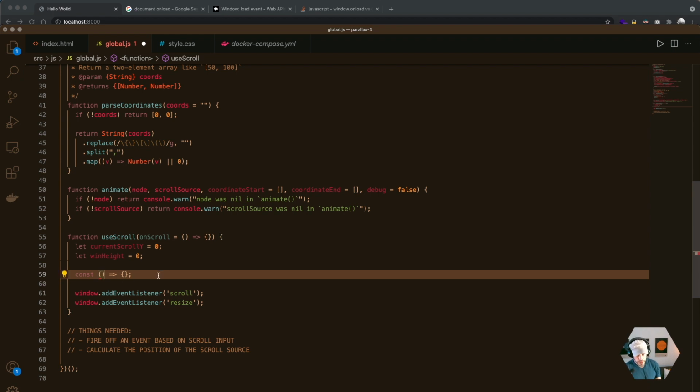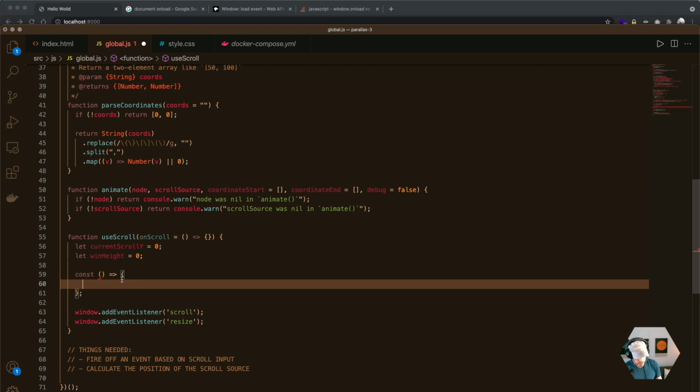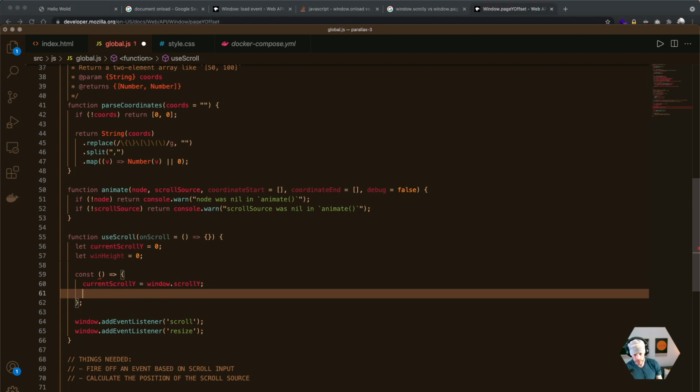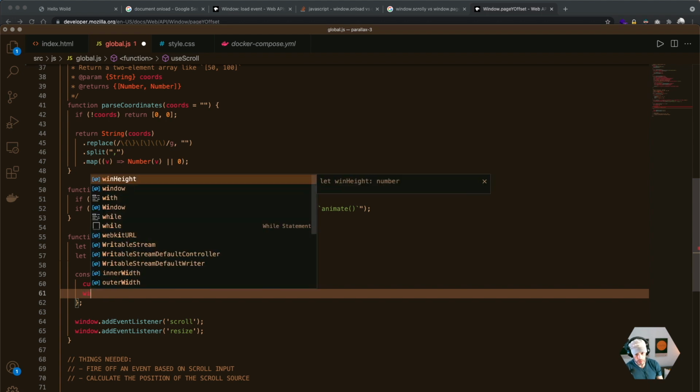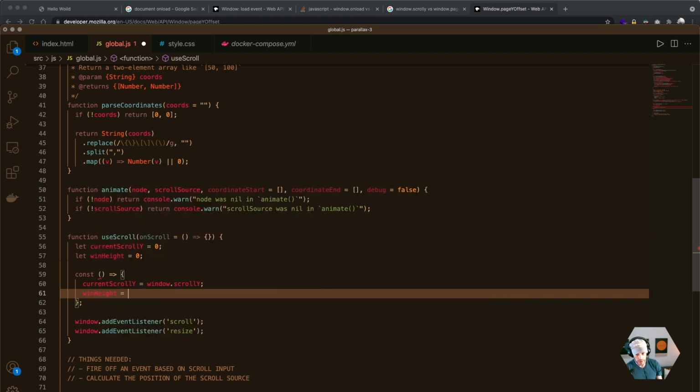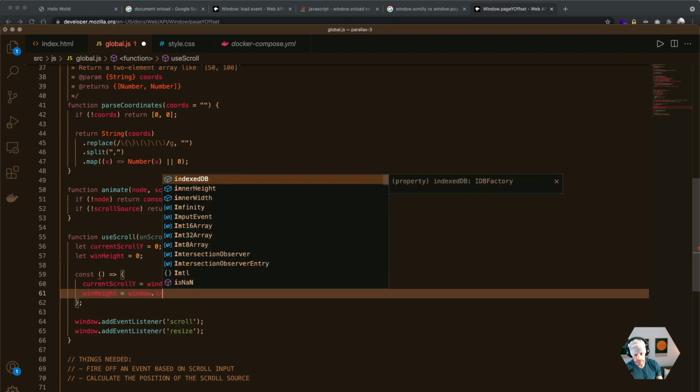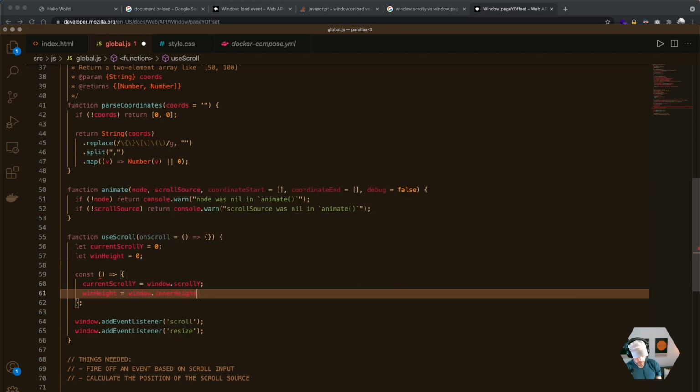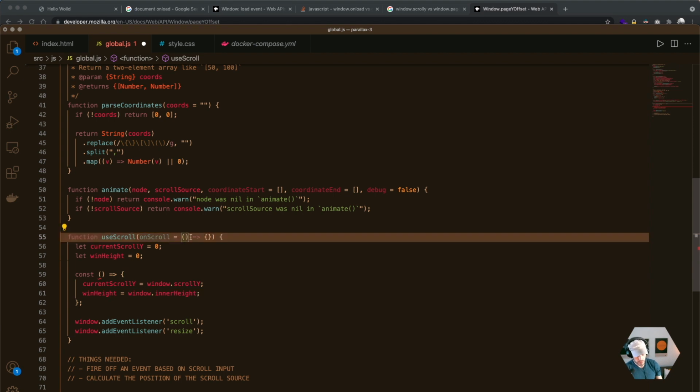So inside of here, let's get current scrollY equals window.scrollY, and the current win height equals window.innerHeight. Lastly, we're going to call our onScroll event with our scrollY.